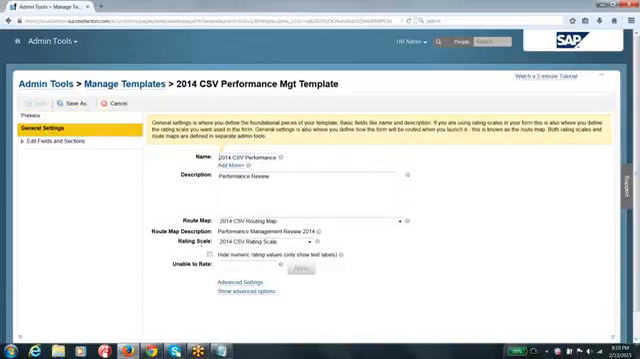Here you can see this is the place where you are going to assign the required rating scale to your plan template. And in this case, that plan template is the performance plan template with the name 2014 CSV performance management template. So whatever ratings you kept in this rating scale are the ones that the end users will see whenever this template has been launched as a form to their user accounts, guys.